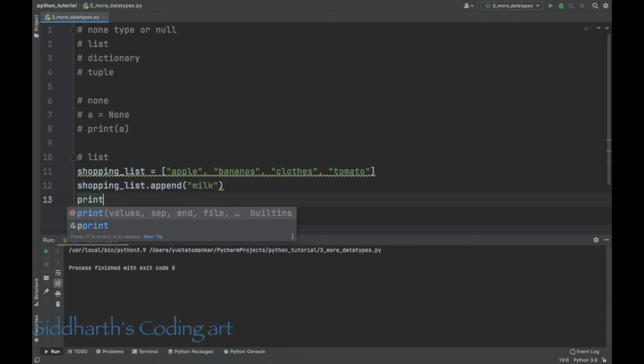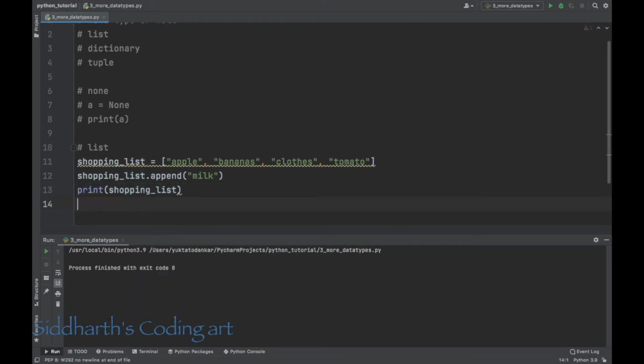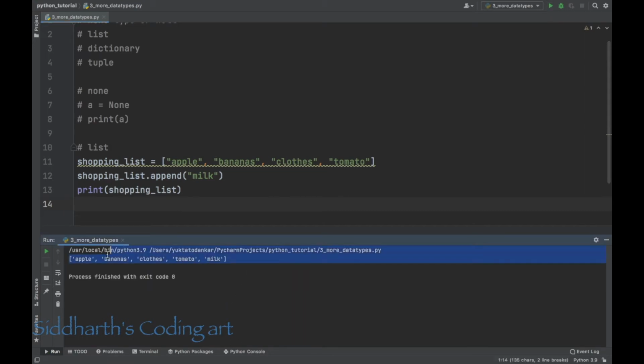But when I print shopping list, now you will see what happened. You can see that milk is now added, but we didn't add milk here, right? Just see here, it has added milk to here, right? So we have added an object, a string, to a shopping list.